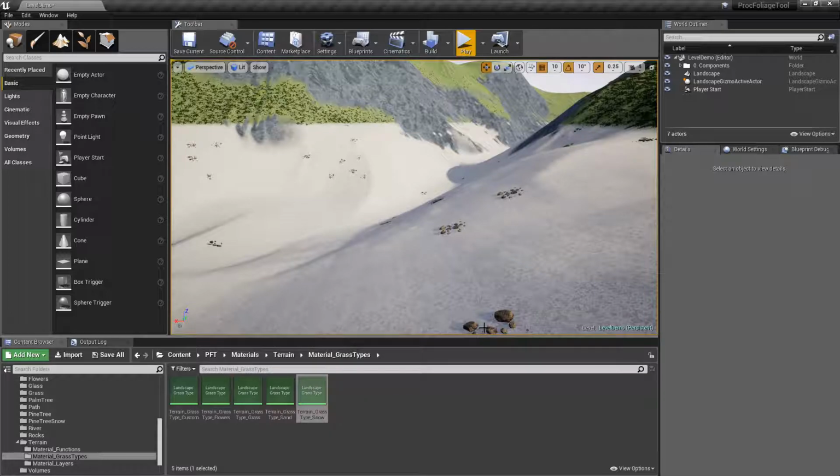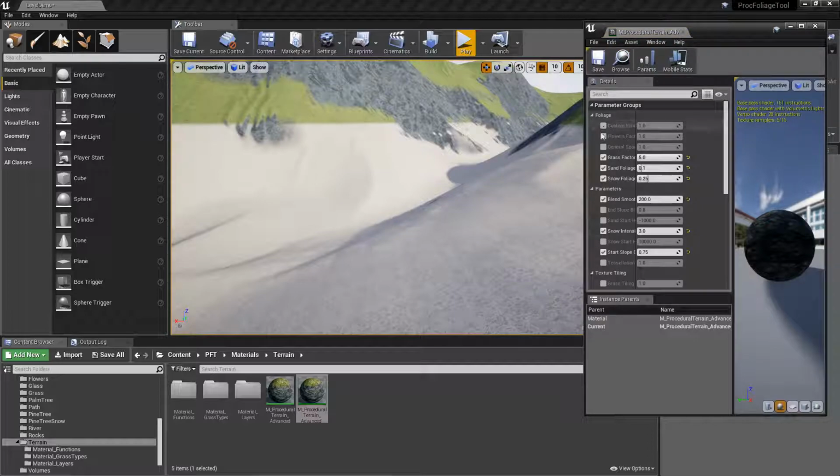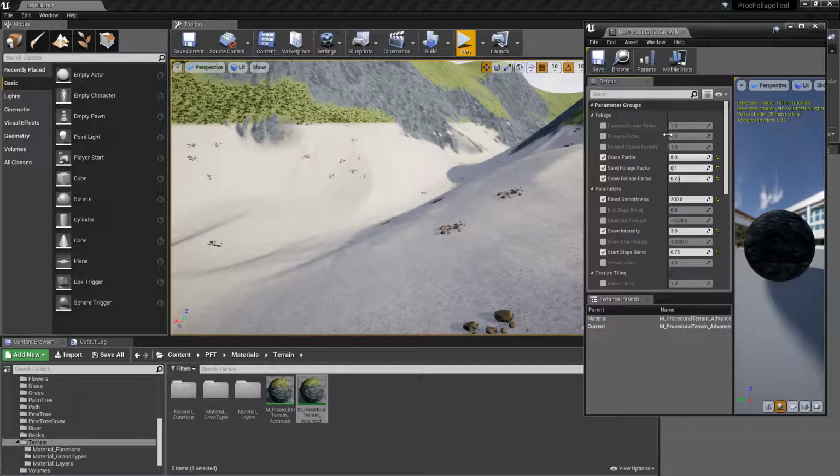You can customize the meshes. You can change the meshes by going here. You can change the density here, or you can go to the material instance here and change the levels here. I didn't touch on it, but you can see that the flowers have their own factor. The custom foliage has its own factor, and there's even a general spawn density factor that controls everything at the same time. So if you wanted a lot of everything, you can just disable all this and use spawn density, and this will actually affect everything that is spawned.